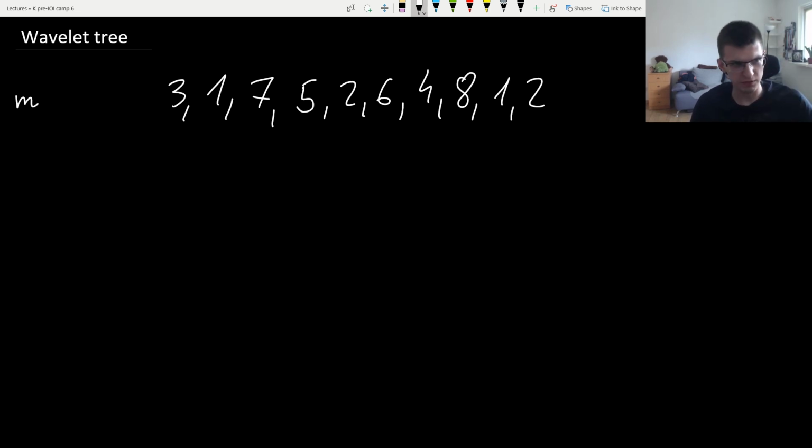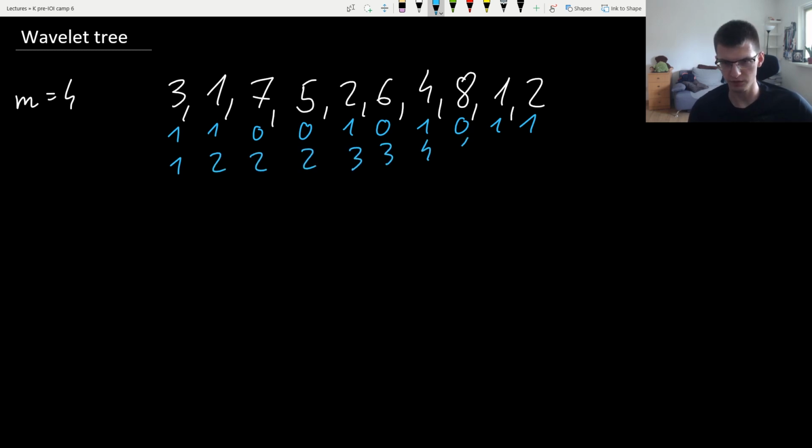I split with middle value m, which is 4. Then every element will be smaller or equal to that or not, so it will go to the left child or not. Let's write 1 everywhere where it's smaller or equal to m, and compute prefix sums of that. 1, 2, 2, 2, 3, 3, 4, 4, 5, 6. This is an extra array, say B, that tells us for every position the number of elements up to that position.